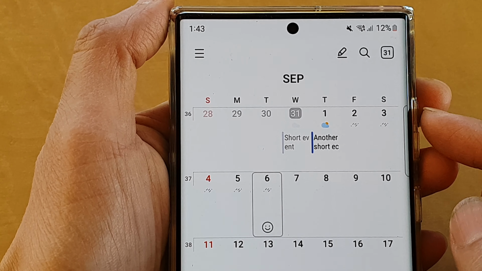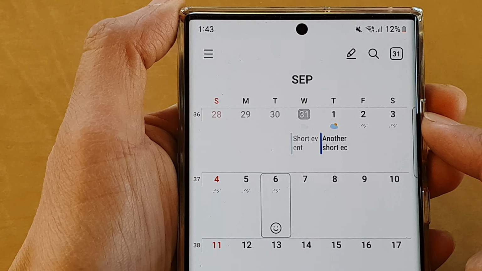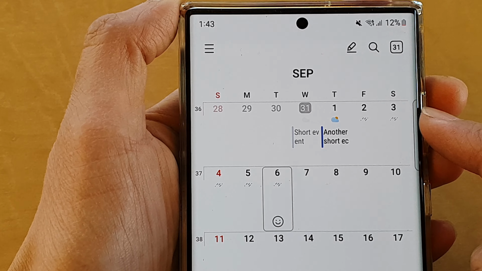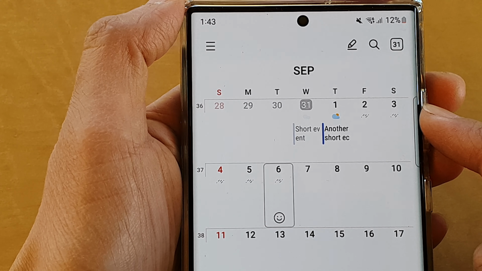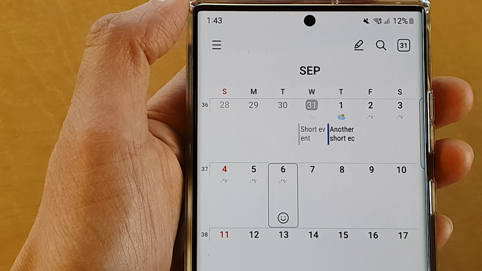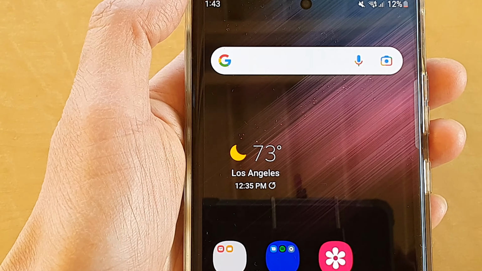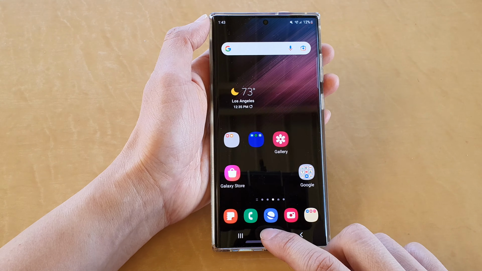Hey guys, in this video we're going to take a look at how you can show weather forecast in the calendar on the Samsung Galaxy S22 series. First, tap on the home button at the bottom to go back to the home screen.